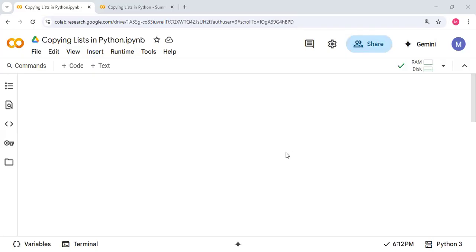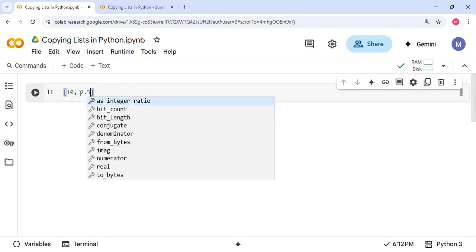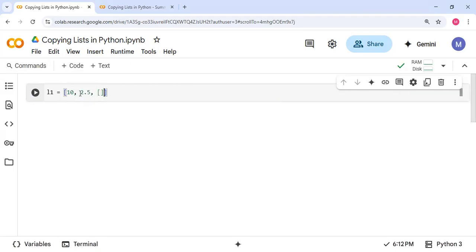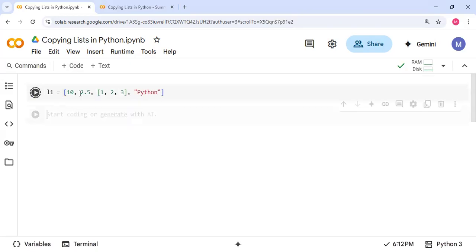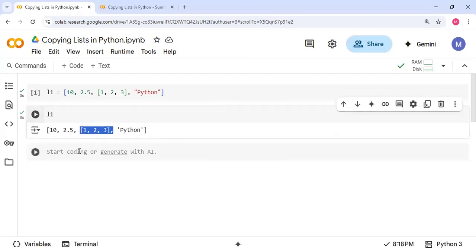Let's take an example of a complex list. Let's say L1 equal to: first element is an integer 10, second element is 2.5, a float, third element is a list, let's say 1, 2, and 3, and maybe fourth element, a string Python. This list has 4 elements. It has a nested list as well as an element, as we see here.